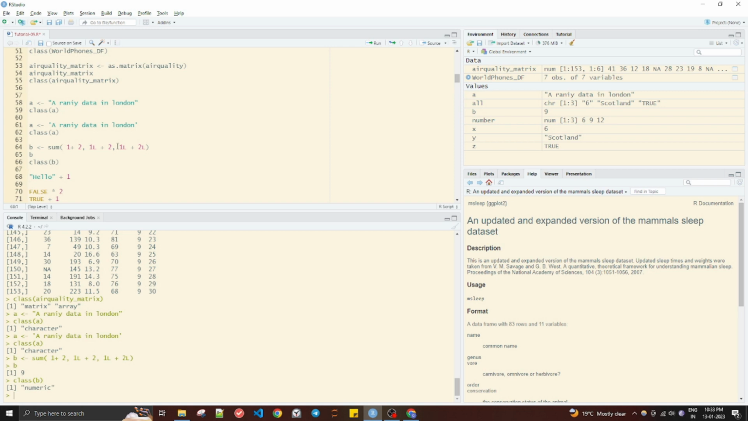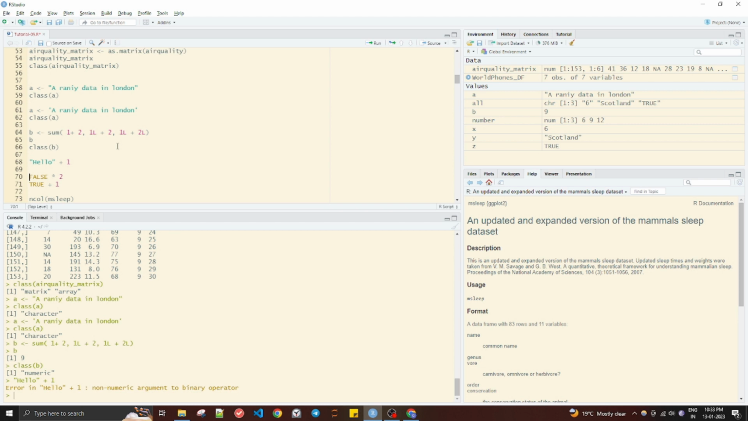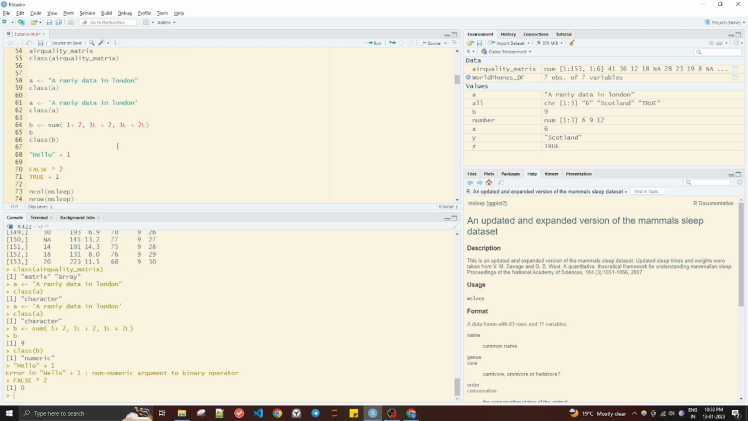Can we do "hello" plus 1? No, because one is a character and the second is numeric. We cannot do the addition. So there is an error: non-numeric argument to binary operator. Can we multiply FALSE into 2? The answer should be 0, because FALSE represents the value 0 and TRUE the value 1. So TRUE times 2 would become 2.